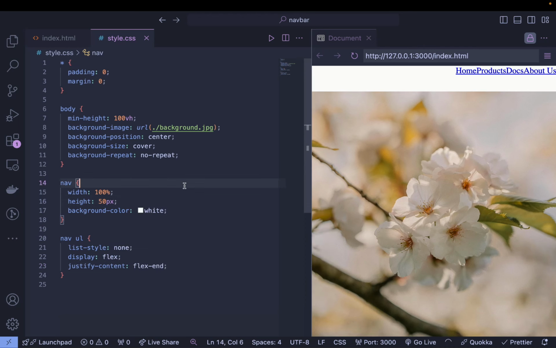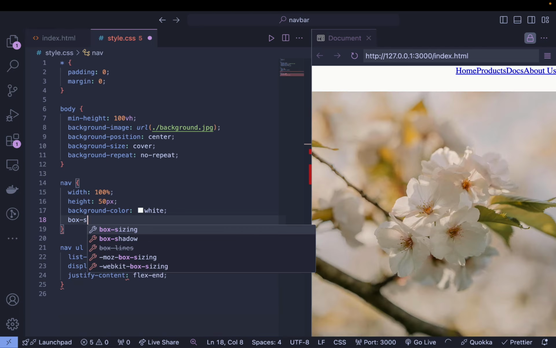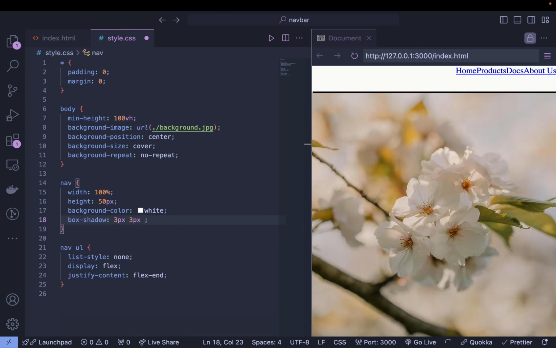Okay, just like this. This is looking nice, but I think we can also use a box shadow on the nav. So if you see, this thing doesn't look pretty. We want it to kind of look like floating on top of that background image. So I'm just going to say box-shadow 3 pixels, 3 pixels, maybe 4 pixels. Yeah, you can see how it looks.